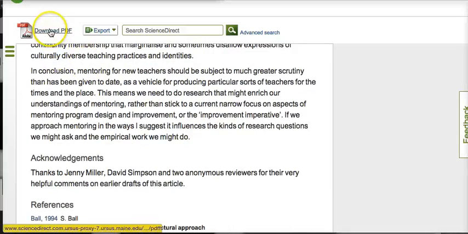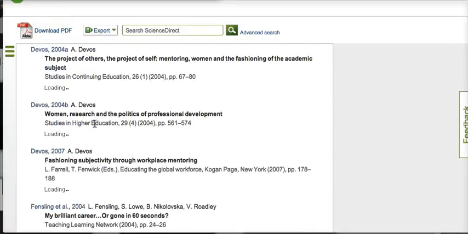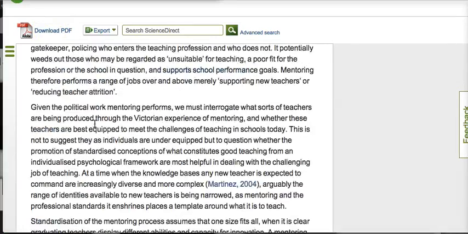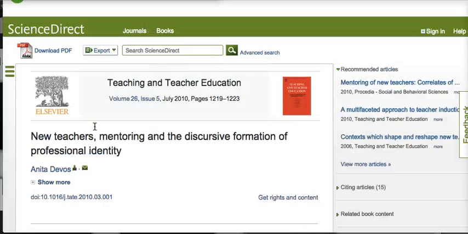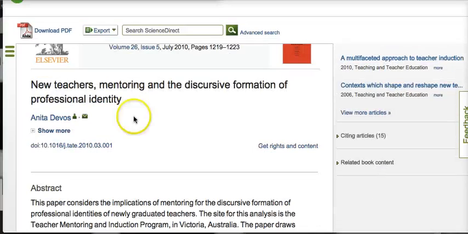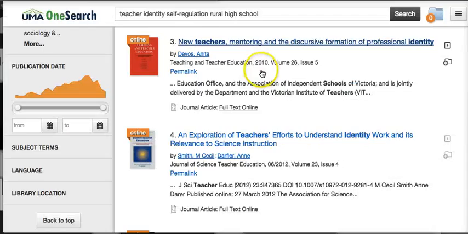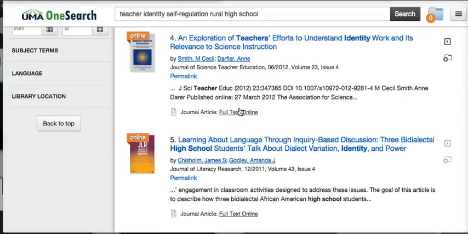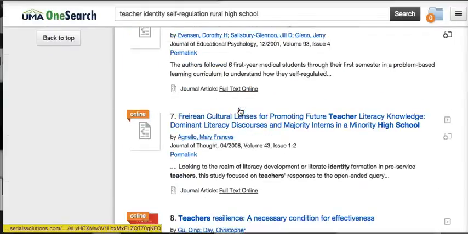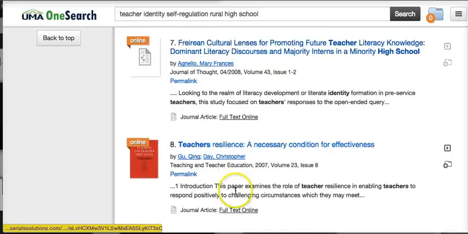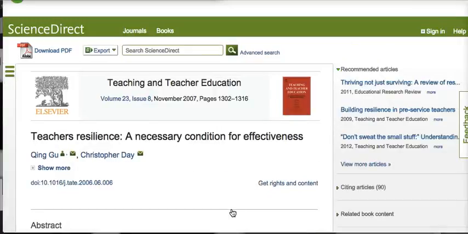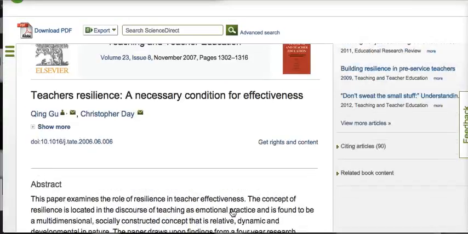I can download the PDF right here. I can read it online. I can do a bunch of things with it. So it gets me the full text online, okay, that I can read. And I'm going to just leave that one for a moment. Just click on another one to show you what it looks like. So here's another one, resilience. I can click on that, or I can click on full text online. And again, it takes me here and it gets me the entire paper.